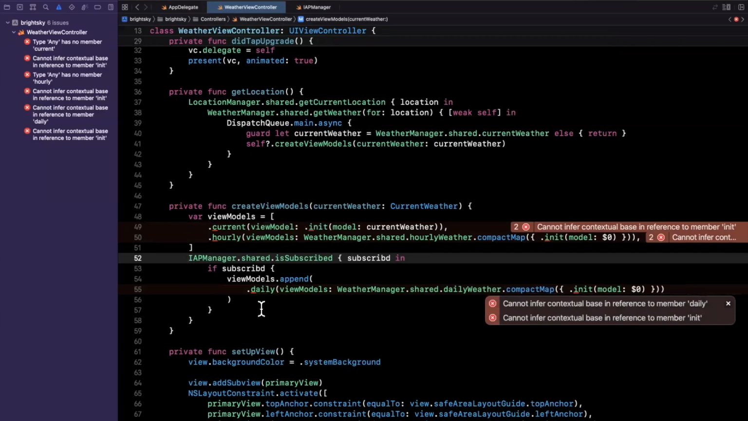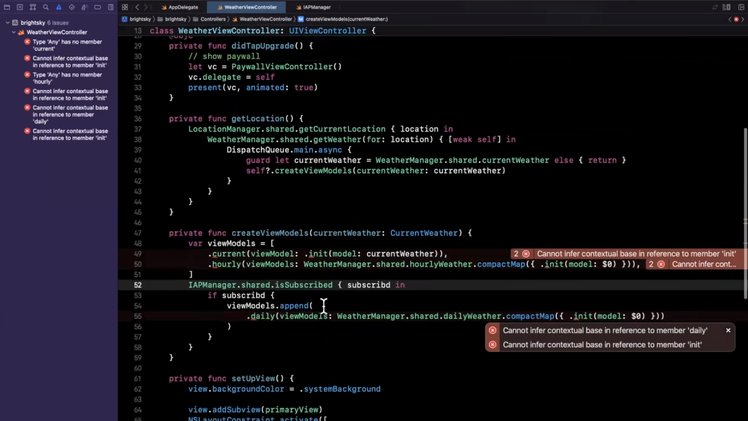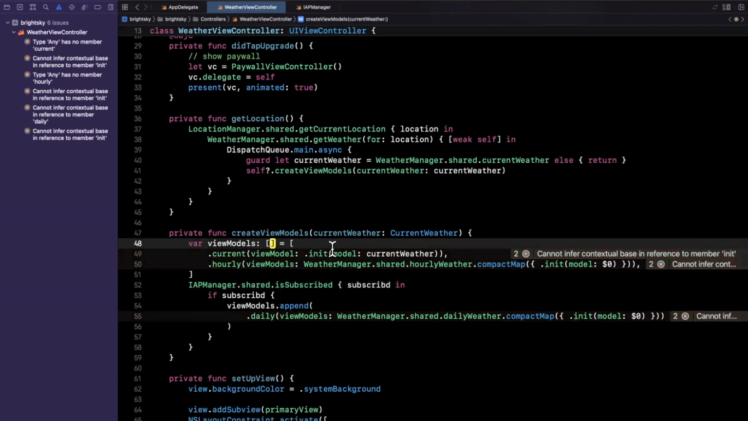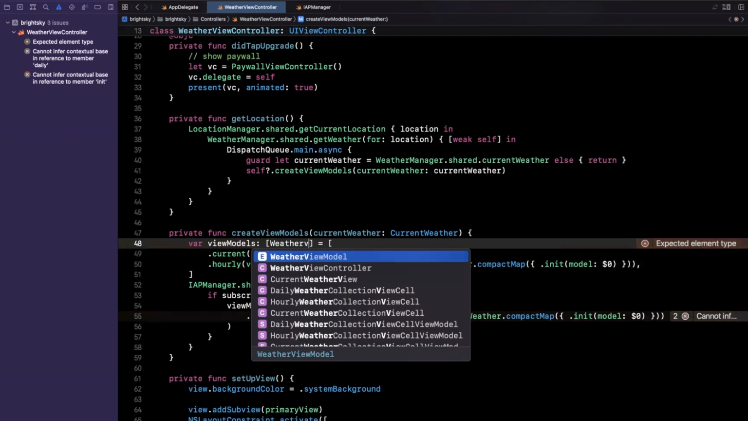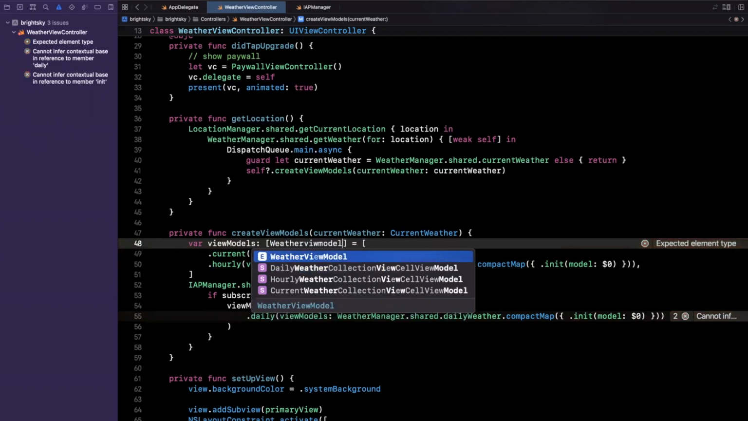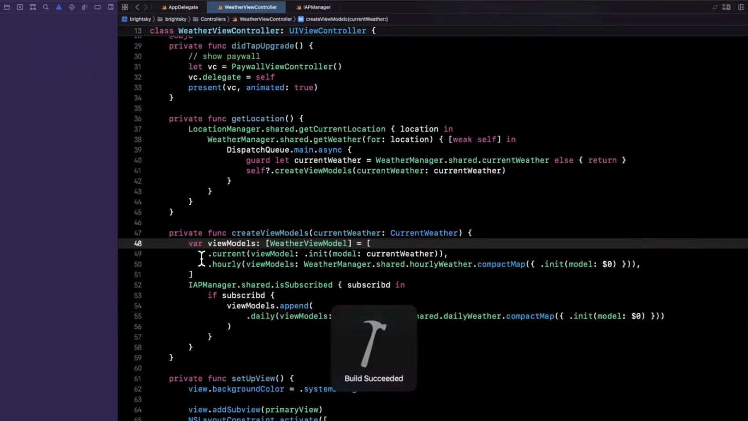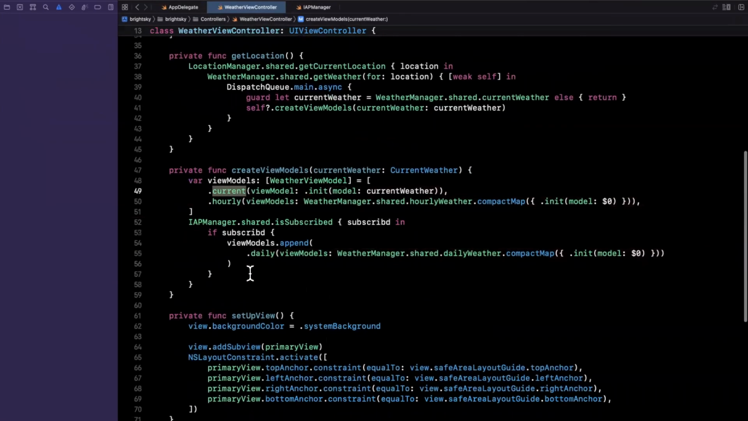All right, it looks like it can't actually append to view models, so let's find out why that is. We're going to say view models is an array, it needs a contextual type. So we're going to say that this is a weather view model, like so, so it knows what this .daily, .hourly, daily jazz is.